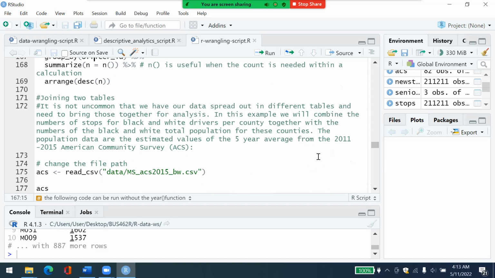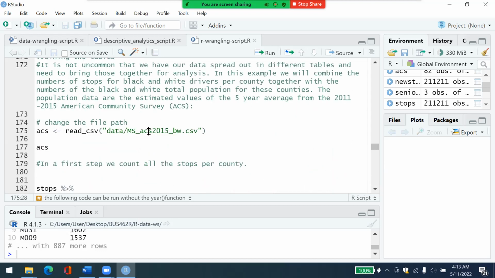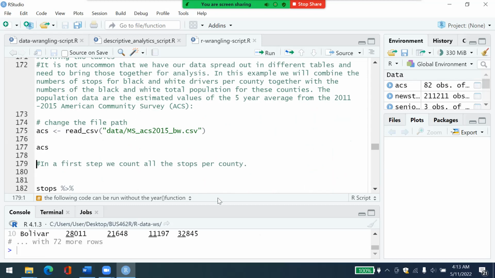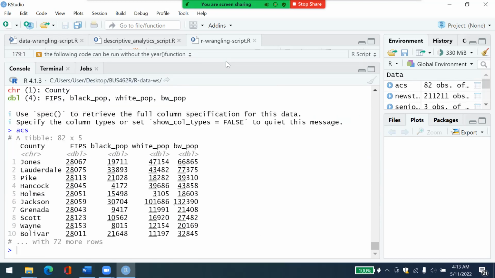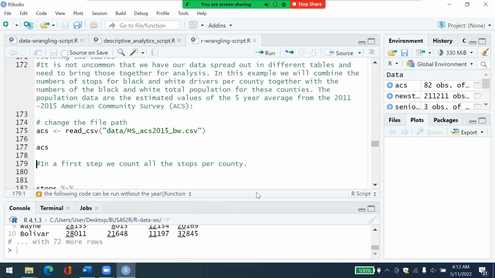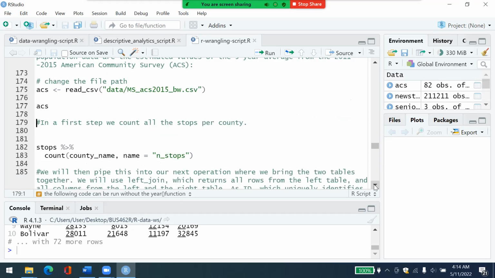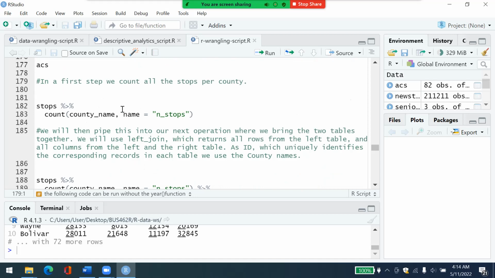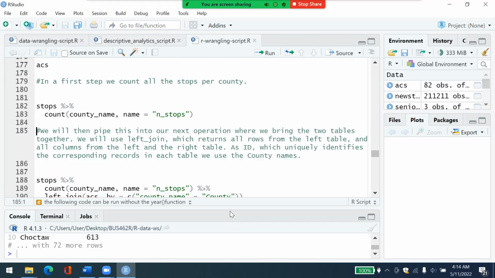Okay, joining two tables. This is how we join tables. So you read this file and then call the name, you read it in a data frame and then see the data frame. This is how it looks. And in a first step, we count all the stops per county: stops, county name, number of stops. Just run it, and you can see here the number of stops in each county.